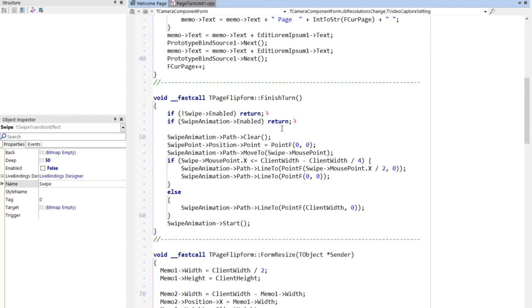So here, this is where it finishes the turn. When they let go with the mouse or move the mouse off of it, this is where it finishes the turn, using the swipe animation. We set the swipe point up and then set a path. We look to see if they've moved more than half the distance or a quarter of the distance. If they have, the path animation takes it all the way to the end. Otherwise, the path animation takes it back to the full client width in the upper right-hand corner. Okay, and we start the animation.